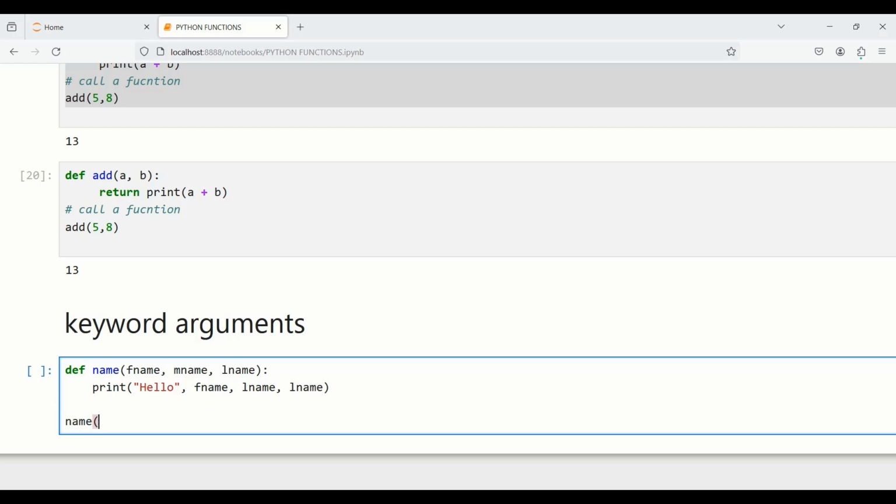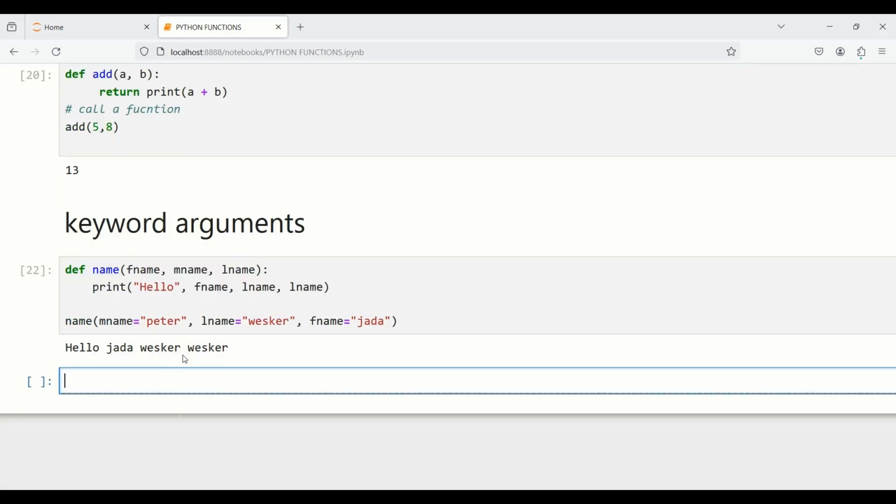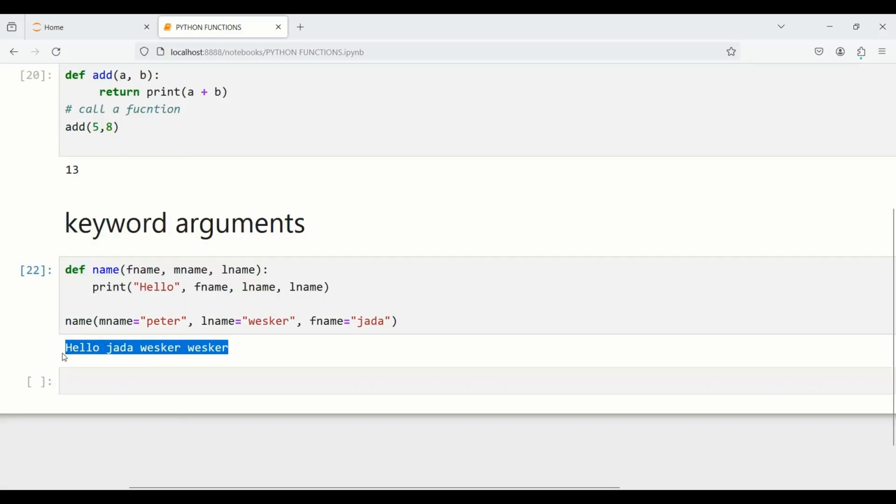Now m name, mid name which is Peter, and last name which is Wesker, and first name which is Jed. And now execute your code and here's the output. So in this way you can also create keyword arguments.